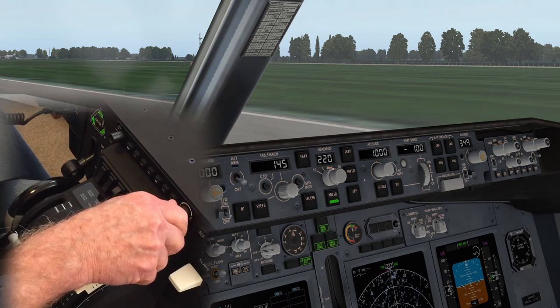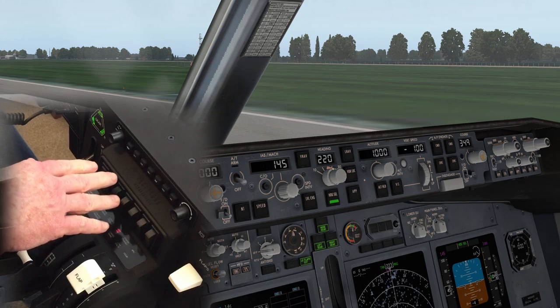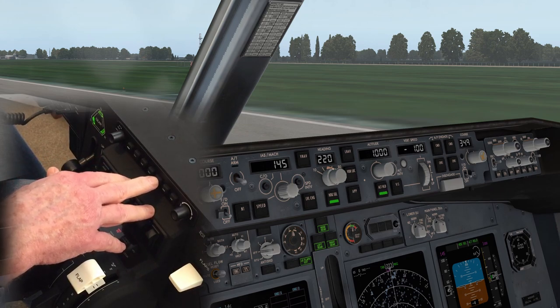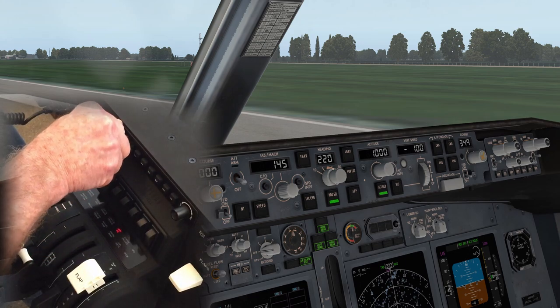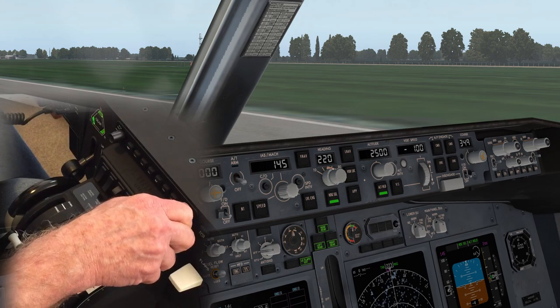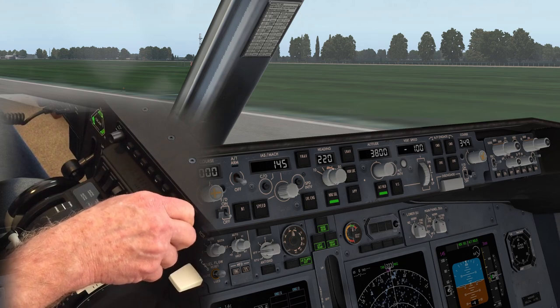That's worked fine. So let's now go and change the altitude. Press the altitude button and just check that the FCU is on altitude. It is. And yes, we can adjust the altitude. That's working fine.